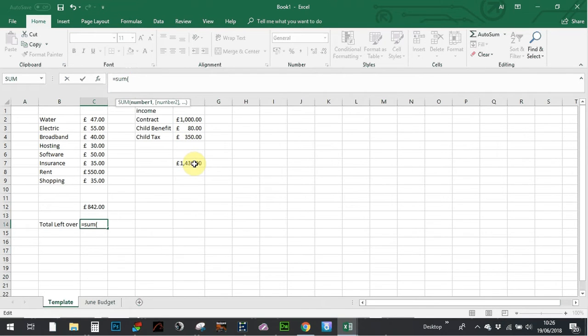So I'm going to click into where it's got the income totaled up there. Notice how that's automatically been populated. So F7 is where that figure is. And I want to subtract from F7 the total sum of C12. So I'm clicking into C12 and then I'm closing the brackets and hitting enter. And bingo, £588 is what is left over after I've paid out all of that from all of that per month. So there we have it.